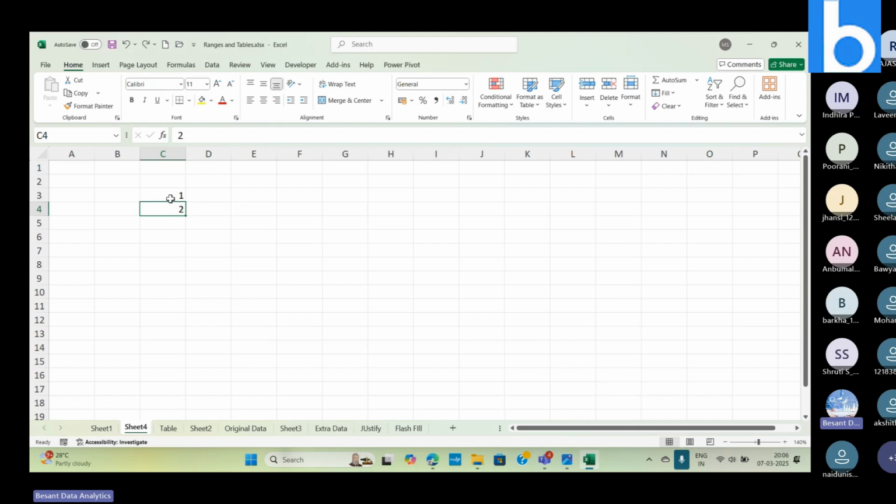I just want to create a series of numbers. So one way: I have entered one and I'm just going to drag it over some good number of cells. But then it just copies. Dragging means copying whatever is there in the first cell. Dragging is nothing but copying.